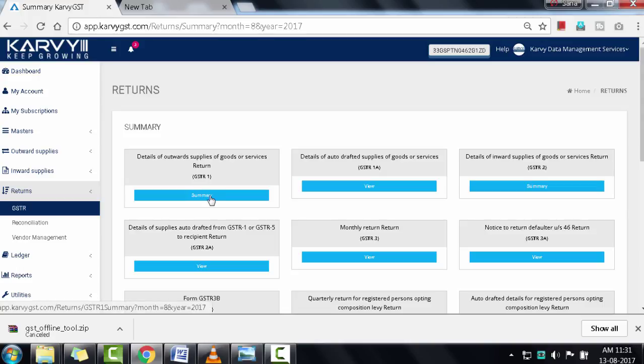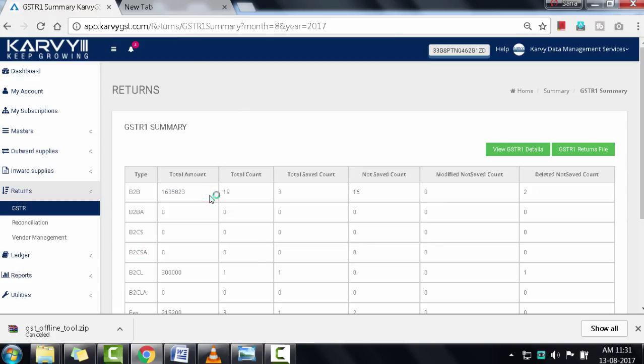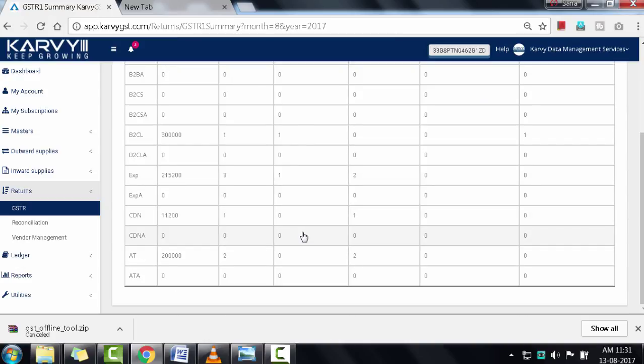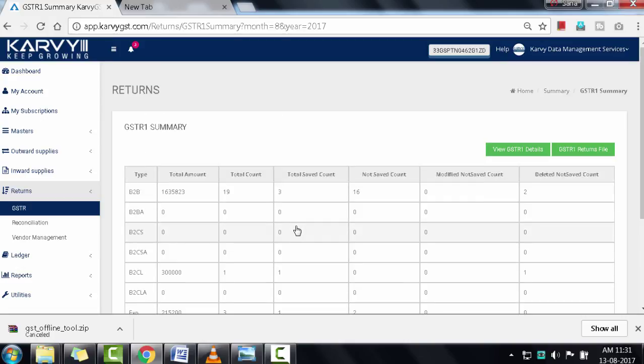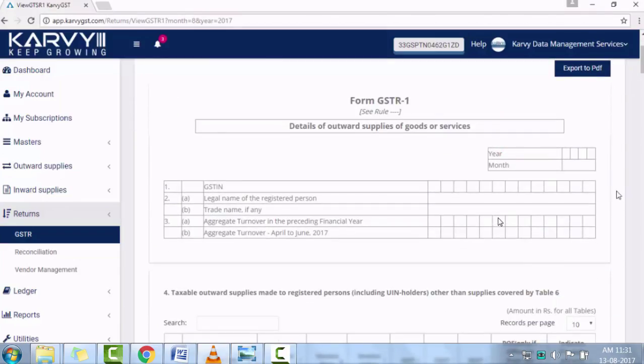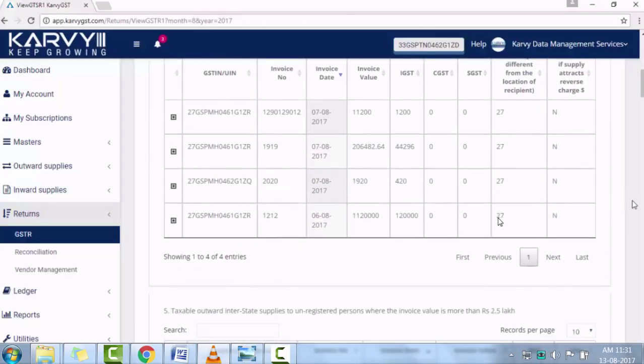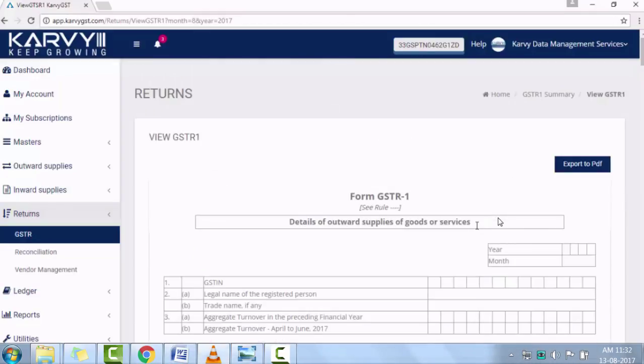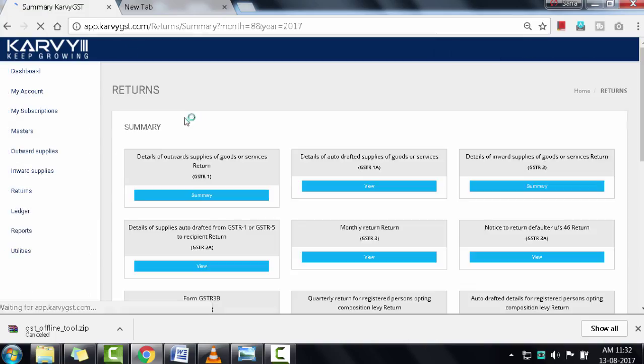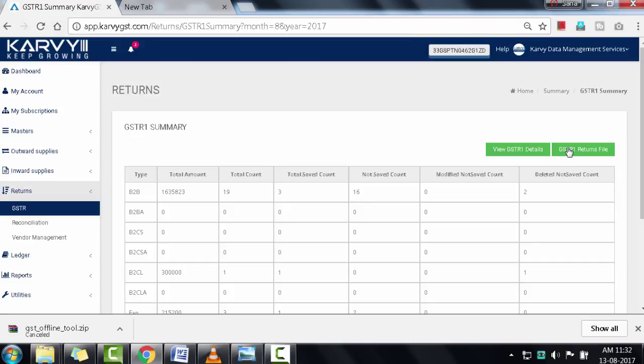Suppose we want to upload GSTR1, so for that we will click on summary. In this way you will be shown a summary, as you can see on your screen. It means all the data will get integrated from Marg Software to the Carvies panel. If you click on view GSTR1, here you will get all details of GSTR1 and these will be filled up, and all calculations are appropriately divided in appropriate cells. Again let's click on GSTR. Then here you will see there is GSTR returns file.